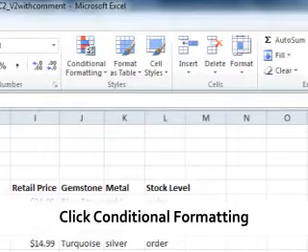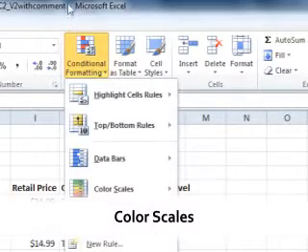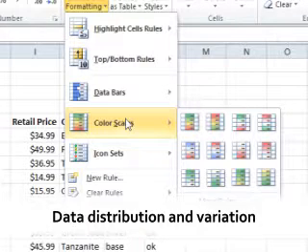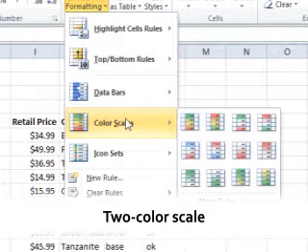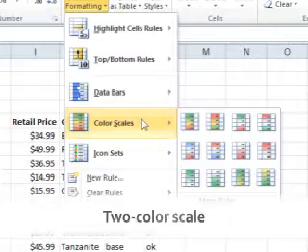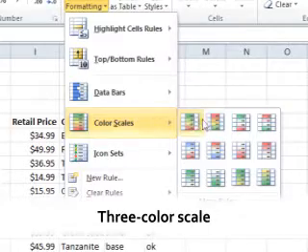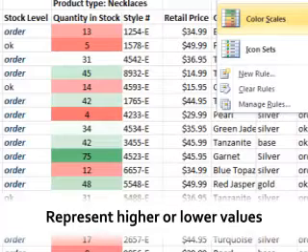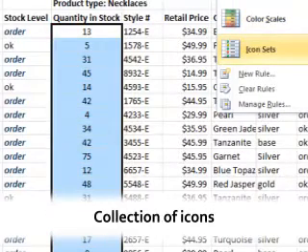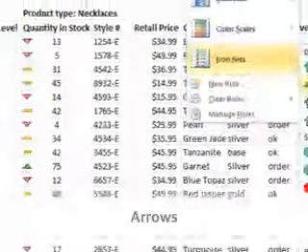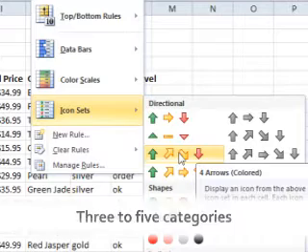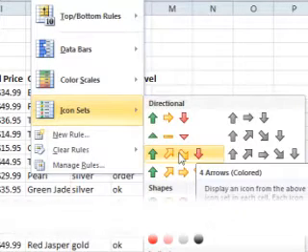Click Conditional Formatting. Color scales help you understand data distribution and variation. You can use a 2-color scale, which uses a gradation of 2 colors, or a 3-color scale, which uses a gradation of 3 colors. The colors used represent higher or lower values. An icon set is a collection of icons, such as arrows, that annotate and classify data into 3 to 5 categories separated by a threshold value.